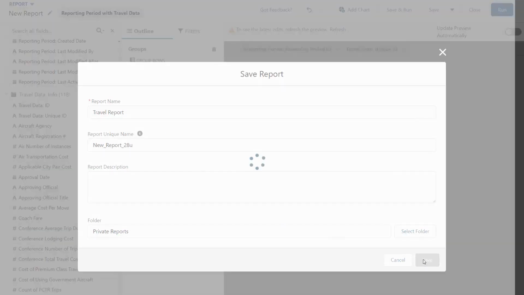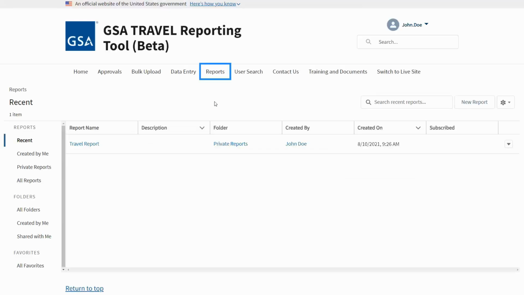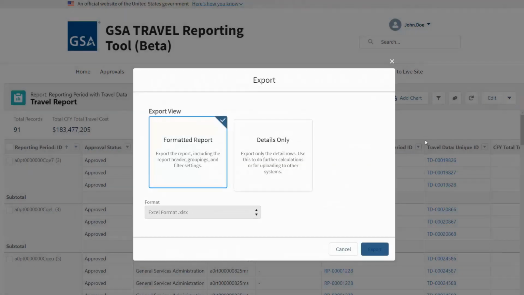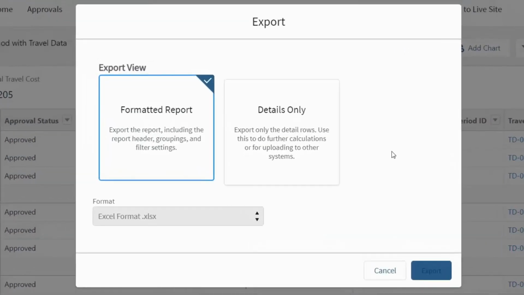You may export a report by clicking the Export button. This button may be hidden by the down arrow next to the Edit button. Click the down arrow, then click Export to export the report. You will then be prompted to select the export view and the format for the report, and encoding if supported by the format. The formatted report will include the report's header, grouping, and filter settings.